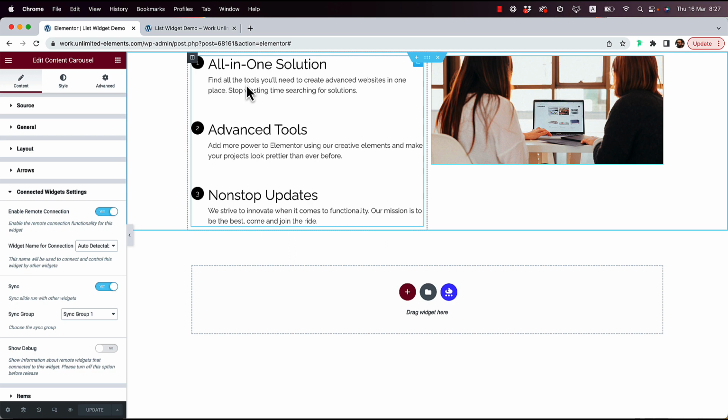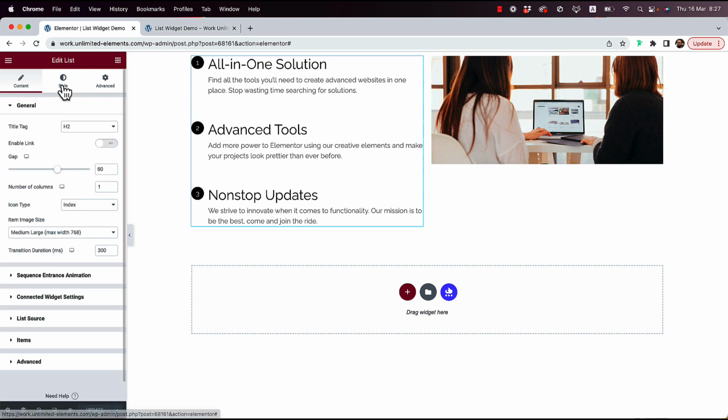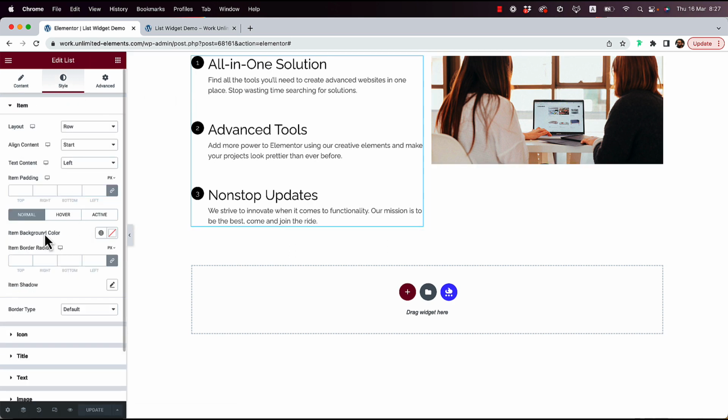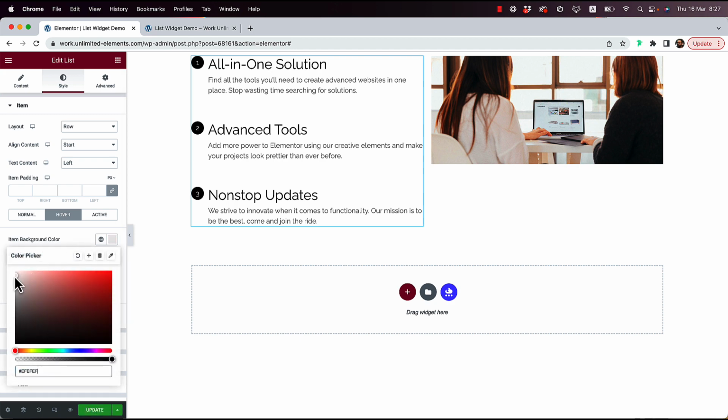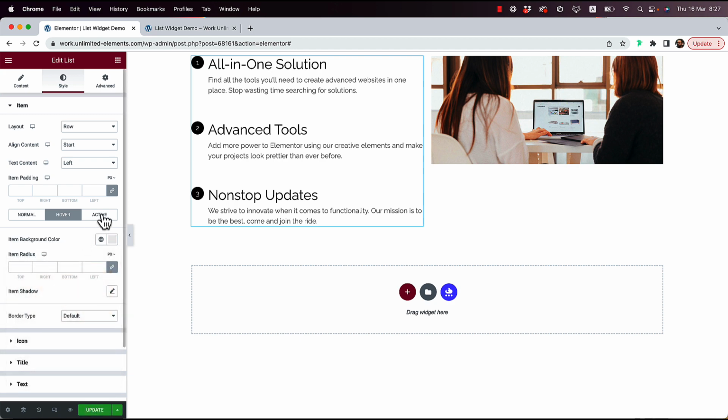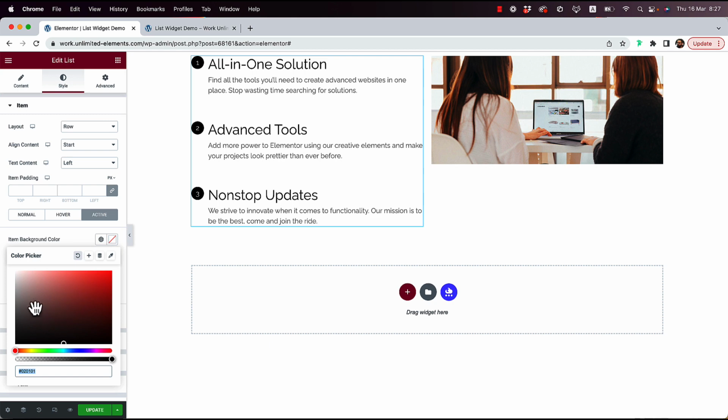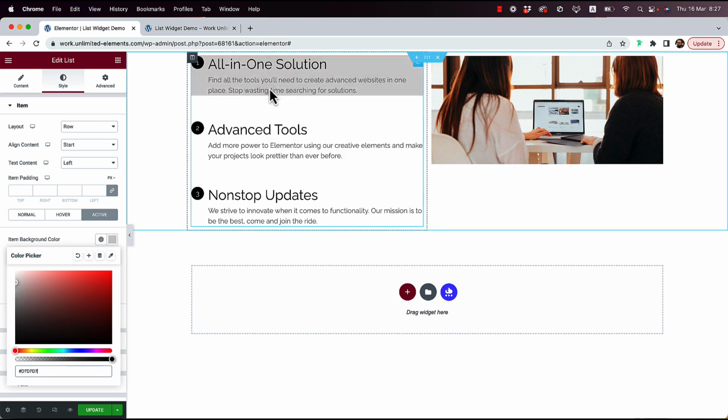Now, this is a good time to jump into style over here, and you can see that we have different states. We have a hover state and an active state for the item. So over here in the hover state, I'm just going to make a really subtle gray, and in the active state, I'm going to make a little darker gray.